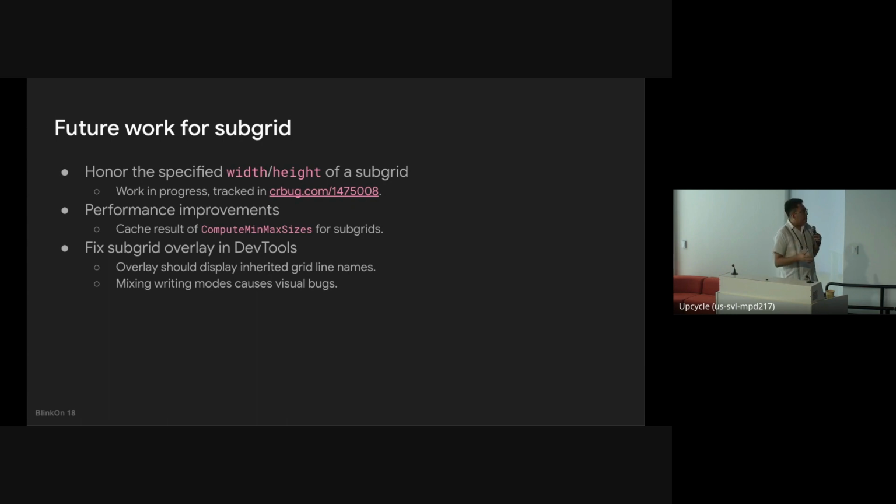And finally, we need to fix the devtools overlay for subgrids. We're seeing some visual glitches when we have mixed writing directions. For example, if we have a subgrid that is orthogonal to the one of the parent, the grid lines are not going to be very well aligned in the overlay. And we also are not displaying the inherited grid line names.